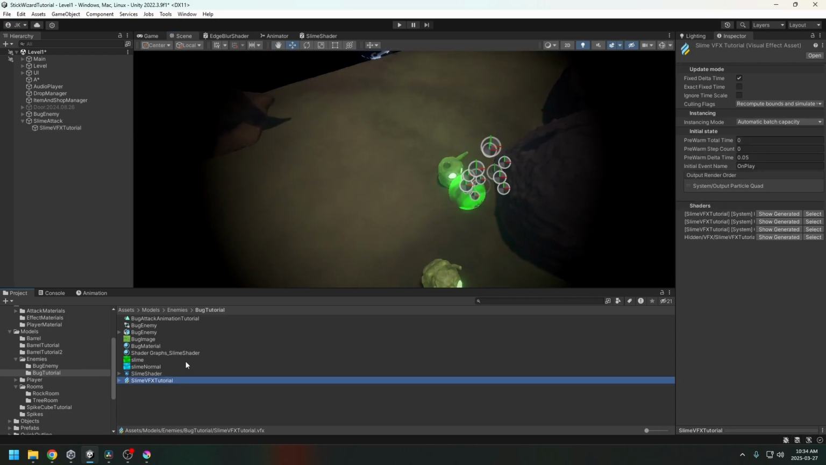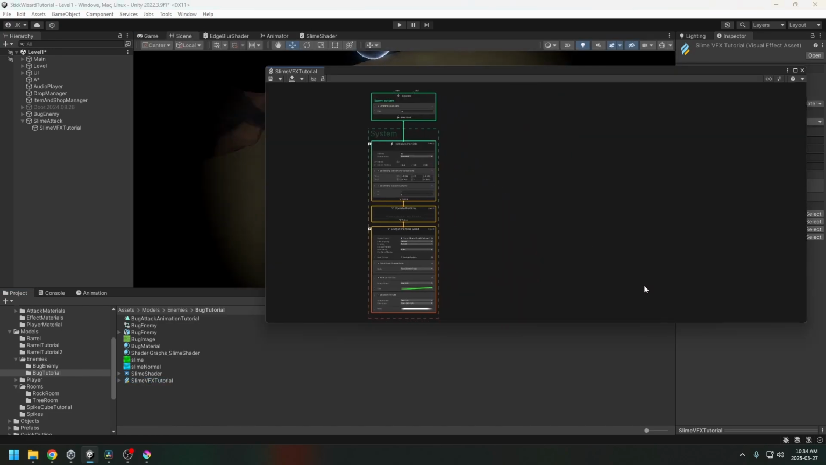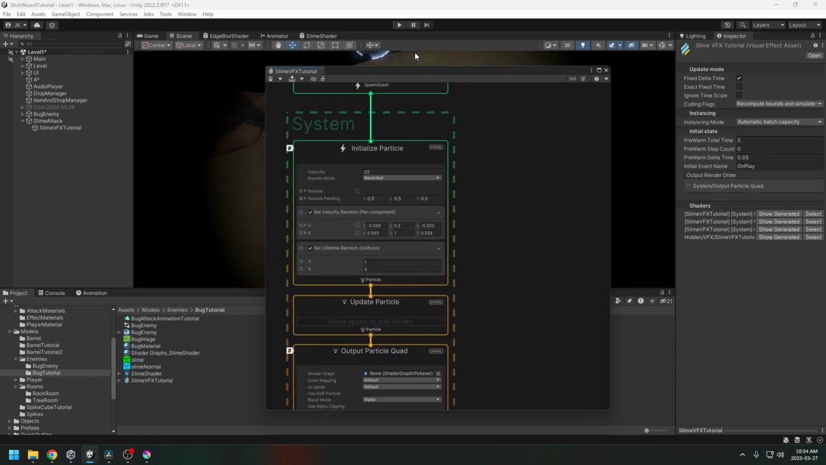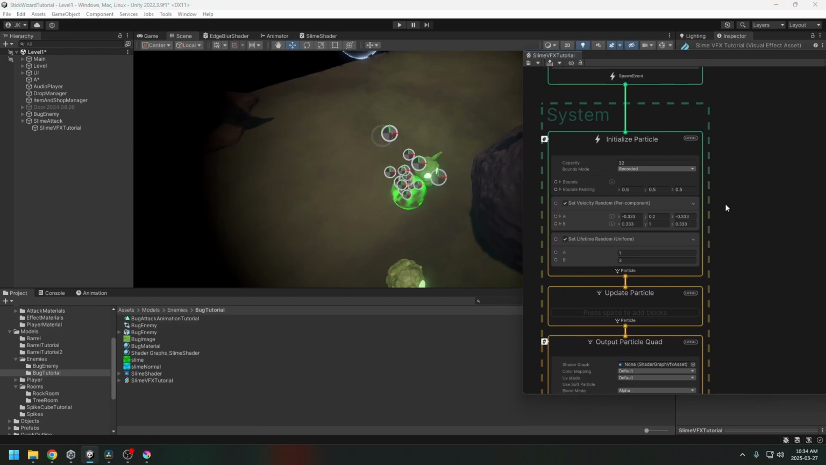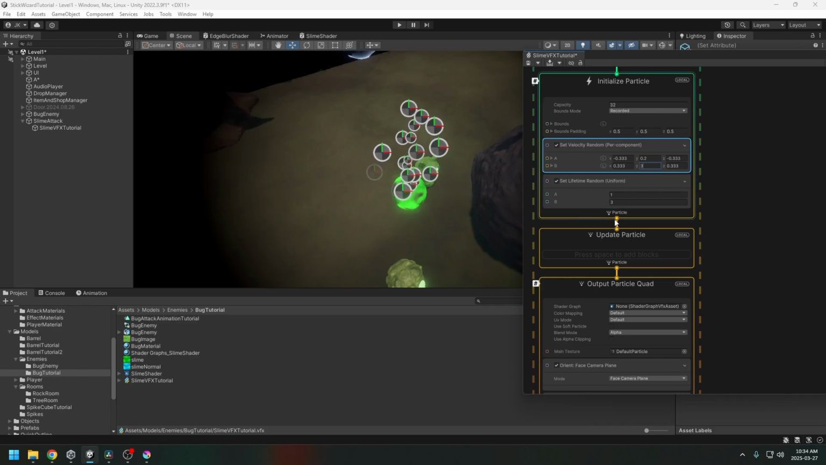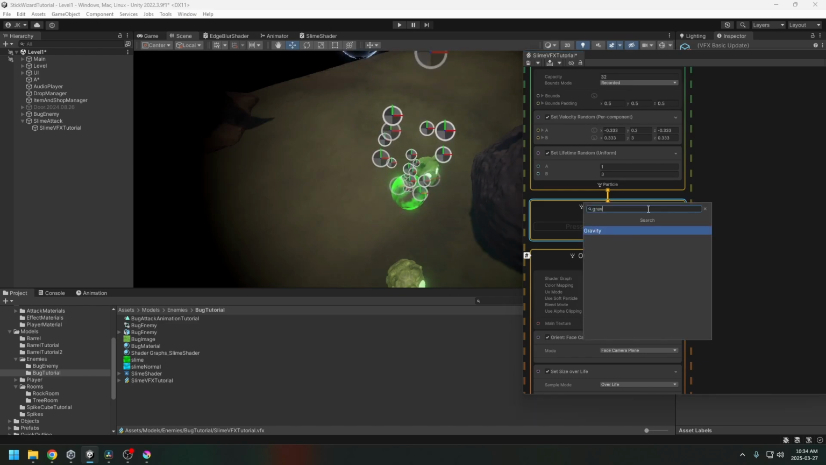So if we double-click on the visual effect graph, we are just going to drag this out and make it bigger so you can see it. So this is great. Let's leave the number of particles for right now. The velocity is fine. We could change this from 0.2 to 3, so it goes up higher. And then in the update particle, we want to add gravity because the slime will be going up, but also falling down, and it's going to hit the ground as well. So press spacebar on the update particle and add gravity.